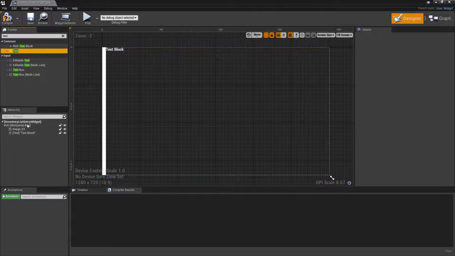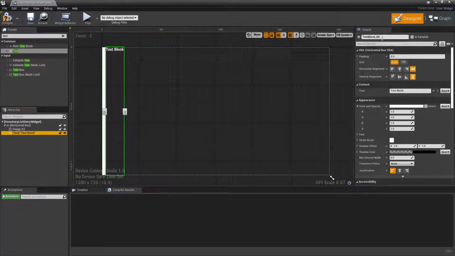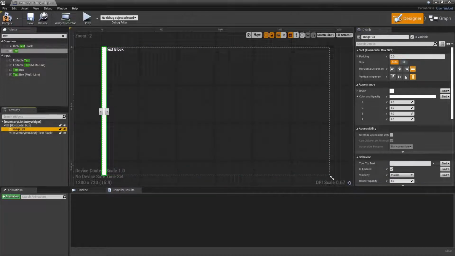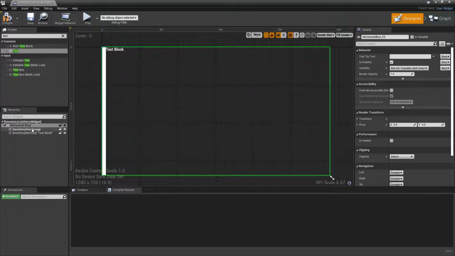I'm going to call this inventory item, spelling, because you never know when you might have to reference it, type it in. So we'll do that, that's fine. And then image, we'll call that inventory item image. Caps lock, what I like. All right, okay, so we got that, that's fine.